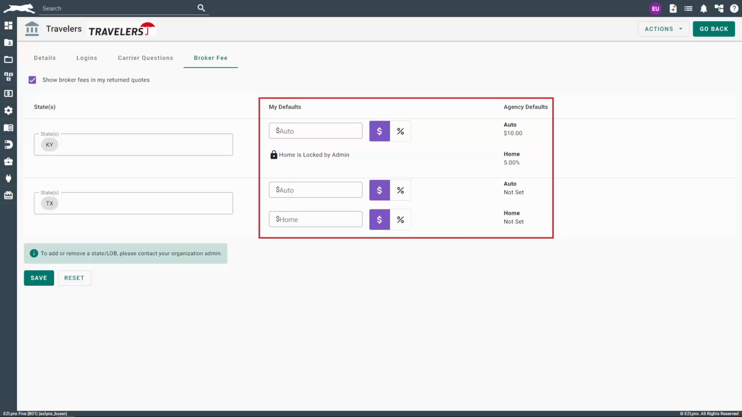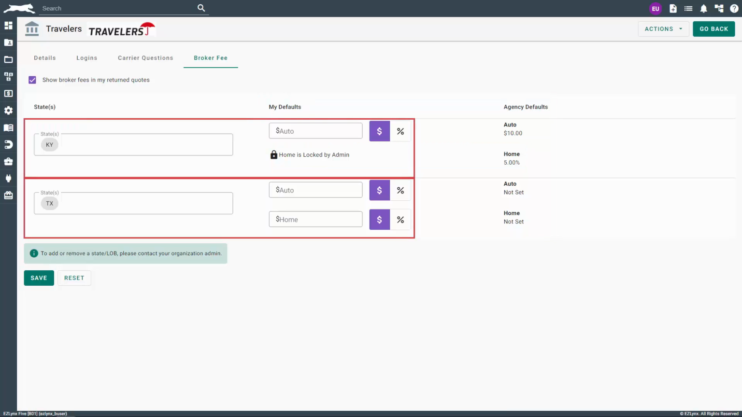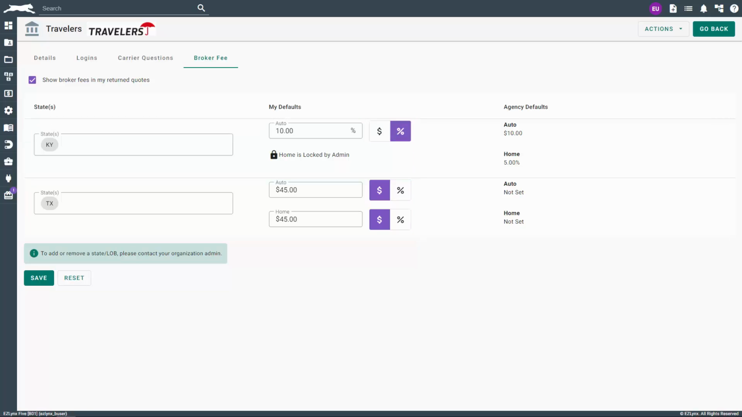Notice you'll see two columns, My Defaults and Agency Defaults. The My Defaults column sets the broker fee amount at the user level, while the Agency Defaults column sets the broker fee amount at the agency level. These work the same as carrier questions where My Defaults will override agency defaults unless locked by an admin, as we see here. Now, for the state line item, input the amounts you would like and notice you can switch between dollar amount and percentage amount.